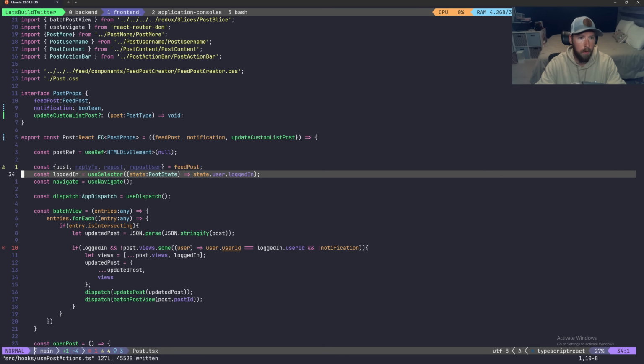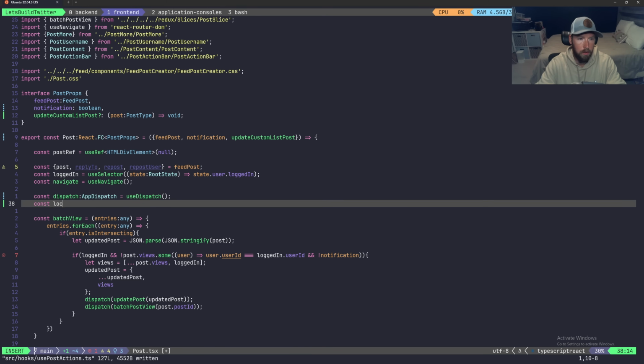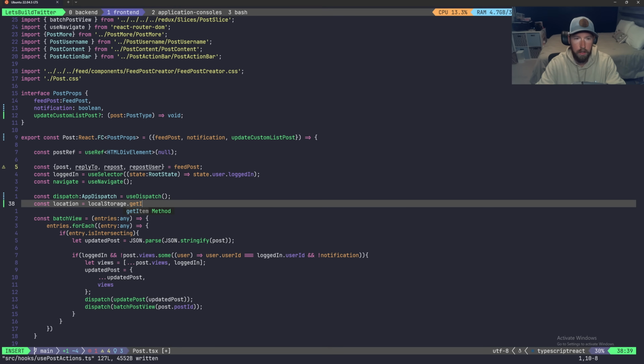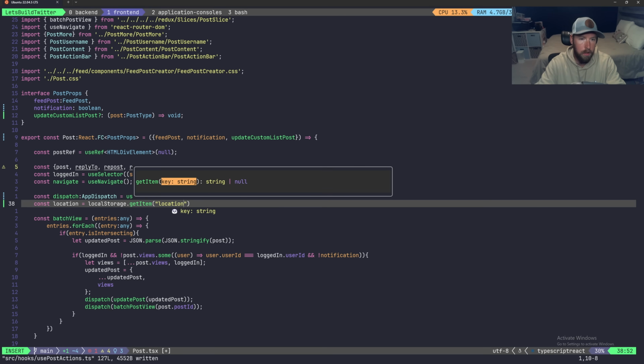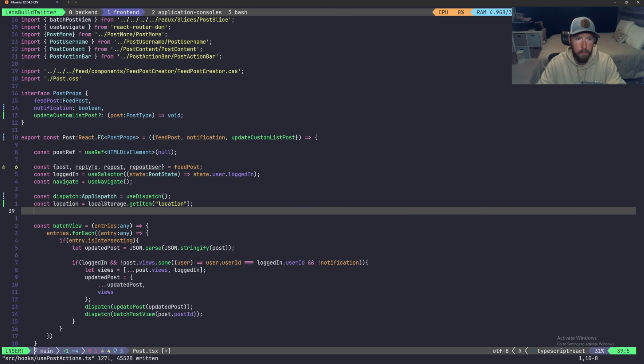So let's come in here. We're going to go ahead and we already have our dispatch. We need to go ahead and bring in our location. Let's go ahead and say const location is equal to localStorage.getItem. We're going to have our location. Again, I don't know why I'm not using my hook here. It is what it is. I'm not going to change it because I'll probably break everything.